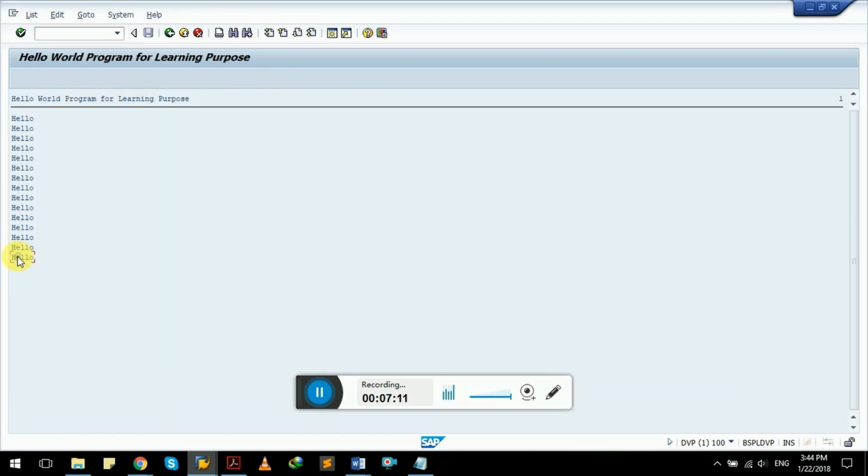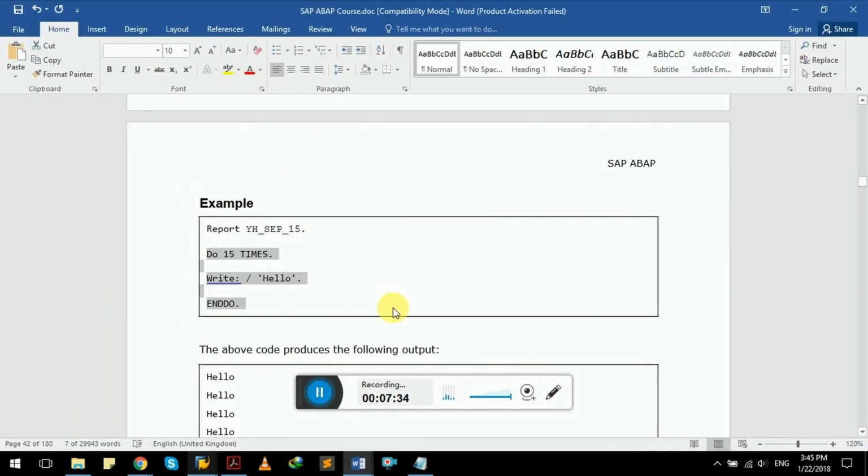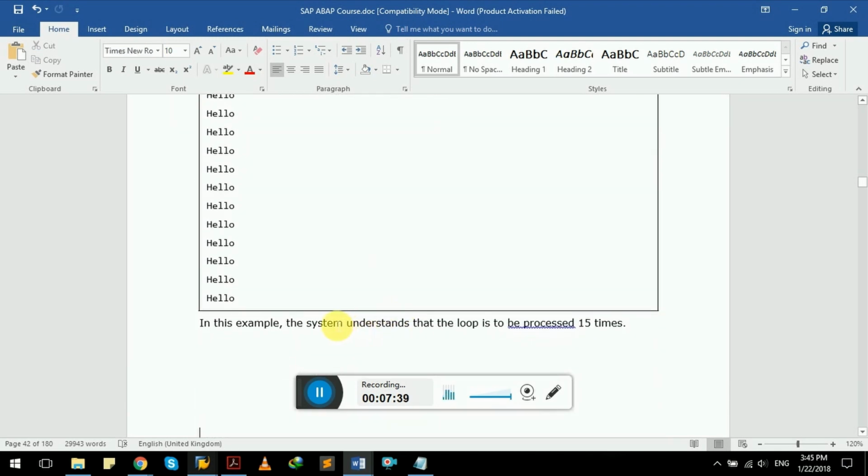So these are 15 hellos with the do loop, 3 4 5 6 7 8 9 10 11 12 13 14 15. So you can see the advantage of the do loop over the while loop. You don't have to declare any variable, then increment or decrement it, and use an if condition on that variable to check if it is greater, equal to, or less than. So it is quite simple, very useful and handy to use. In this example, the system automatically understands that the loop is to be processed 15 times.